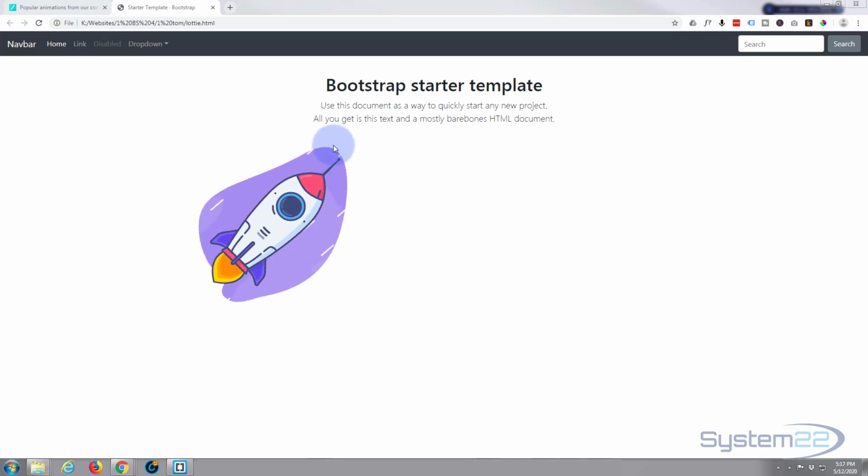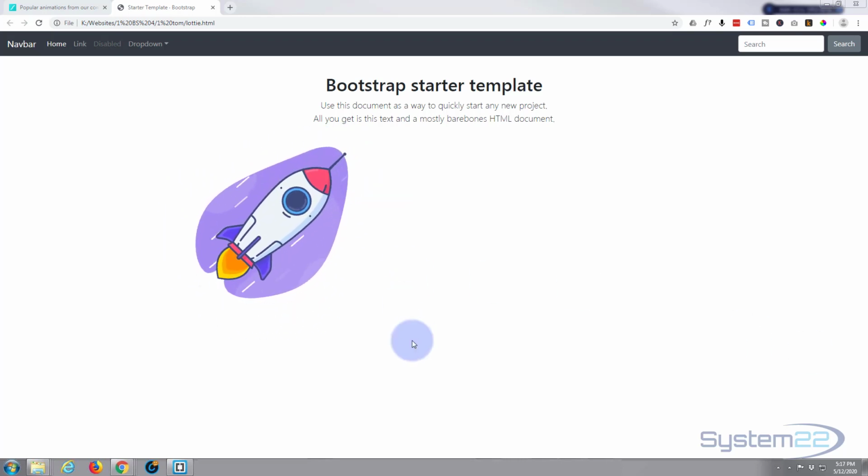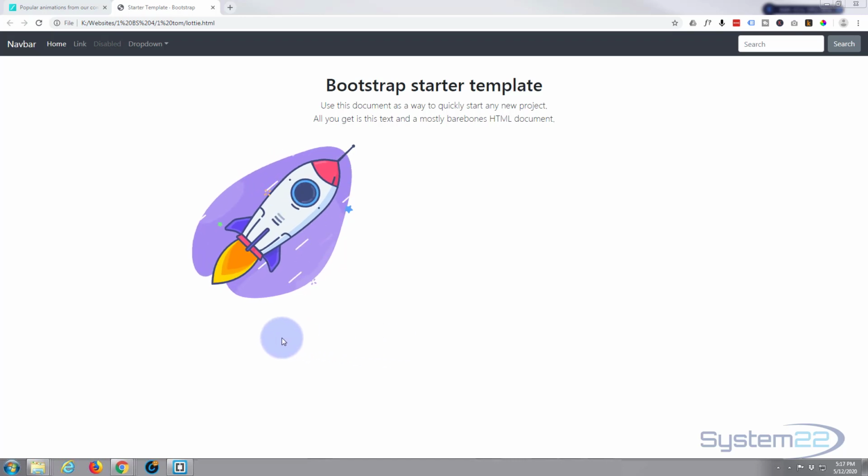Well, today we're going to show you how to add a Lottie animation to your Bootstrap 4 site. This will work with an HTML site also.